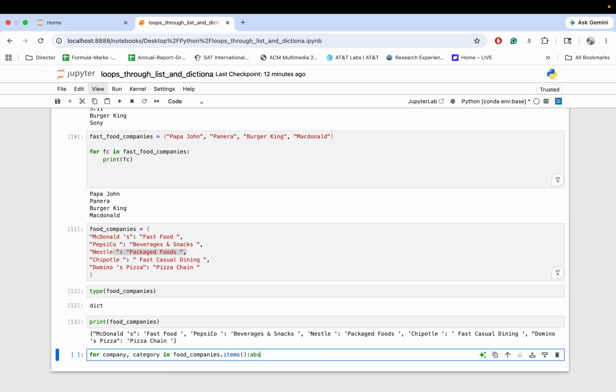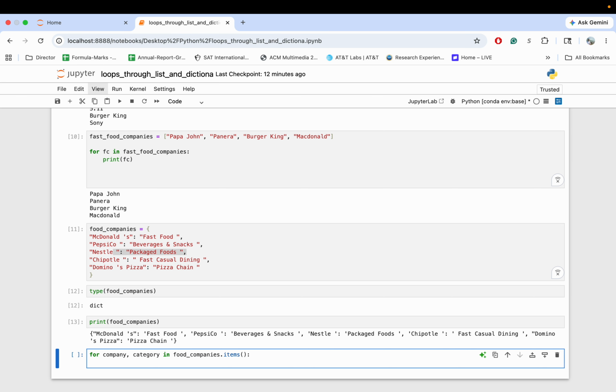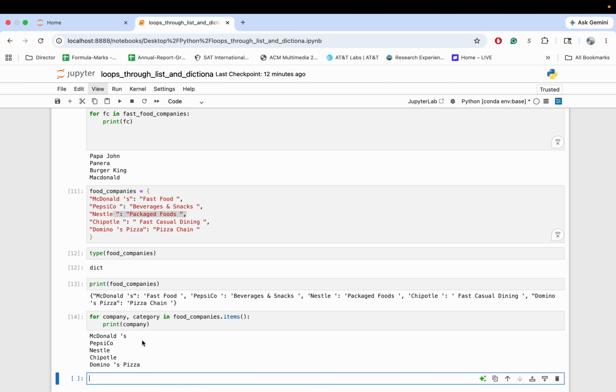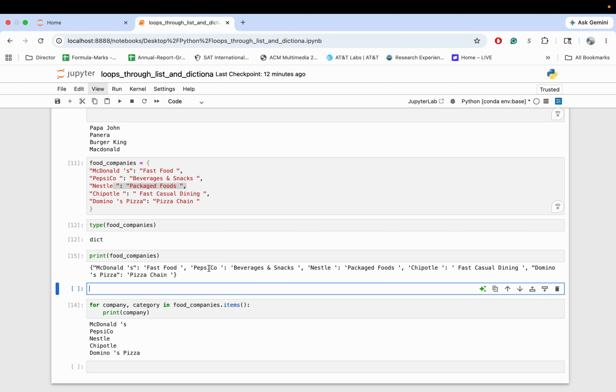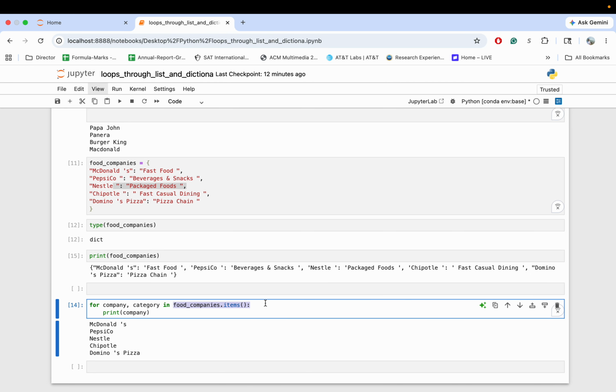Okay, and then let me now just print, let's print just first the company name. So we have company and their category. If I run this, it will print out all these keys we have. Keys are company names, and these are their categories. Let me show you one more function to deal with dictionaries. Because you must be confused with this one, why we directly jump to company's items.